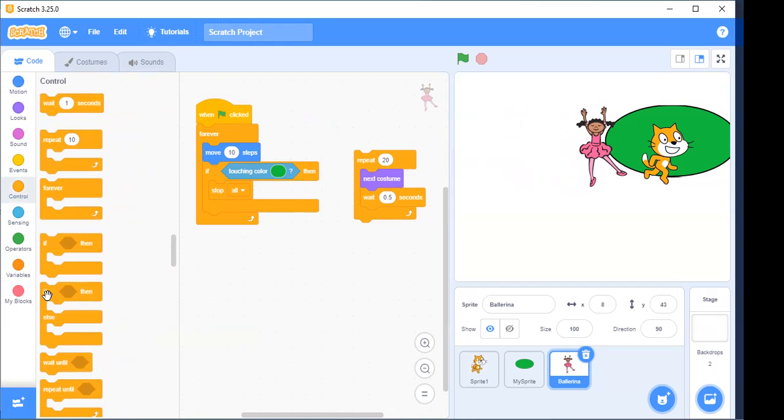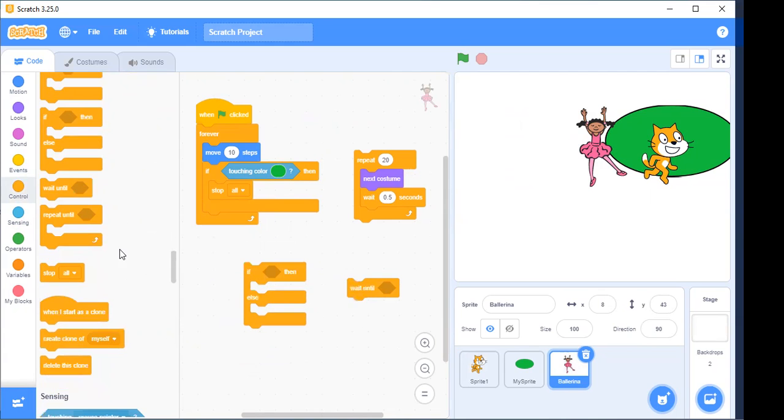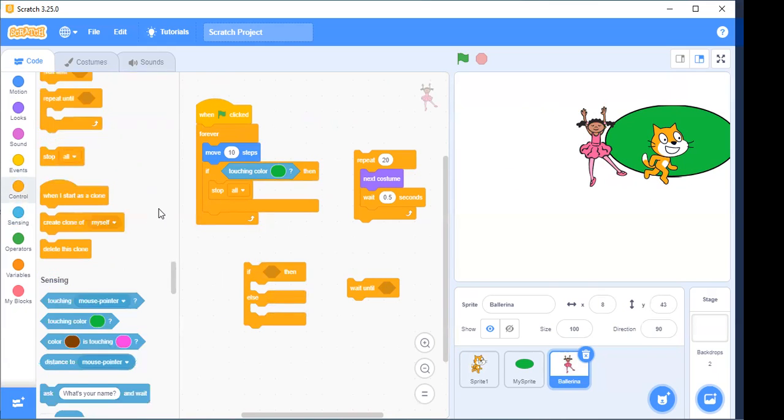And then we have the if then else. If then else, do this. If touching color green, stop. Else, move on. Something like that. And then we have wait until. You can wait until a condition has been fulfilled. And repeat until, and stop all. When I start as a clone, you understand that in the future, you can create a clone of yourself. That's the sprites. And then you can delete clone.